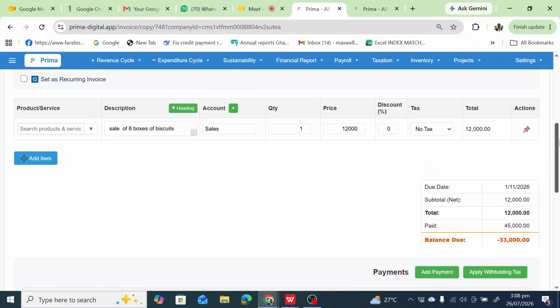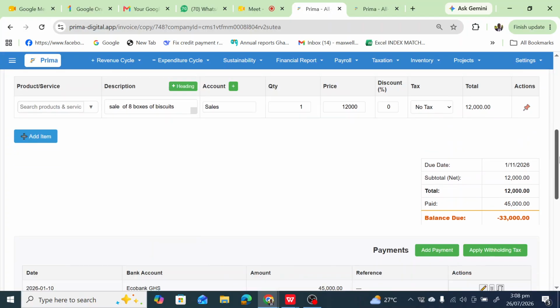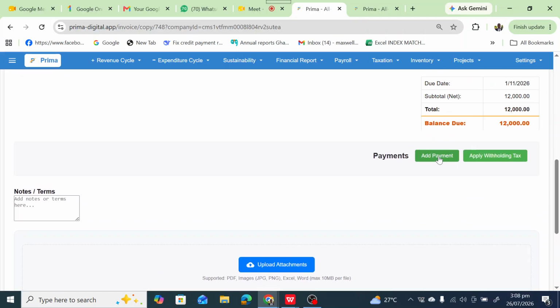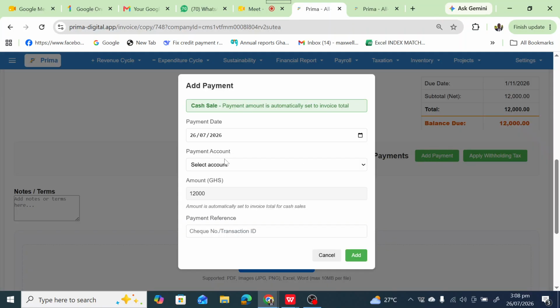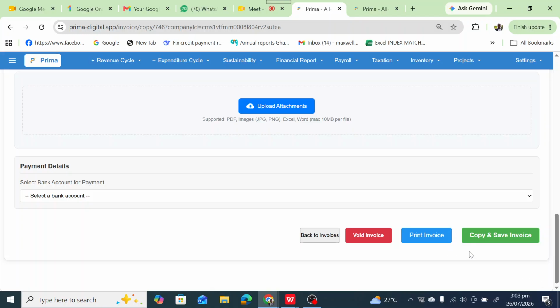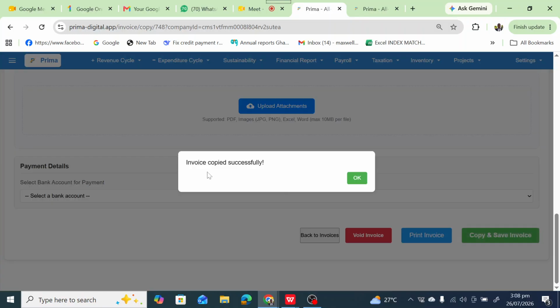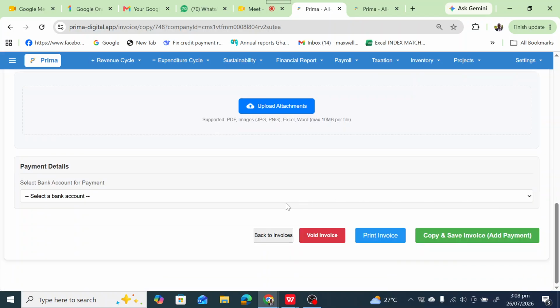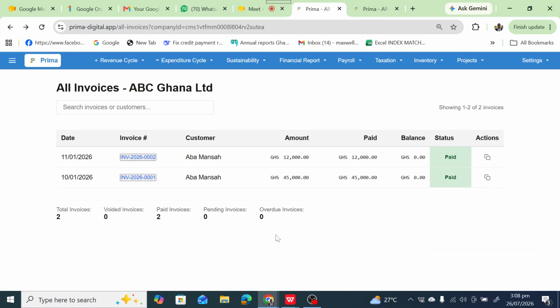Okay, and then the payments. Okay, EcoBank 12,000. So copy and save. Okay, so we have saved this invoice. Okay, so now we have two invoices.